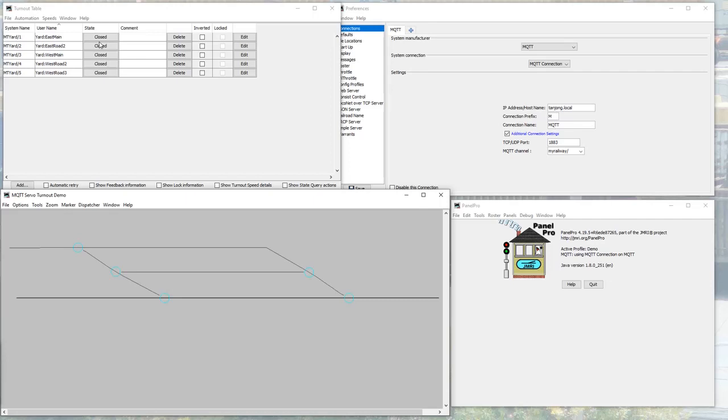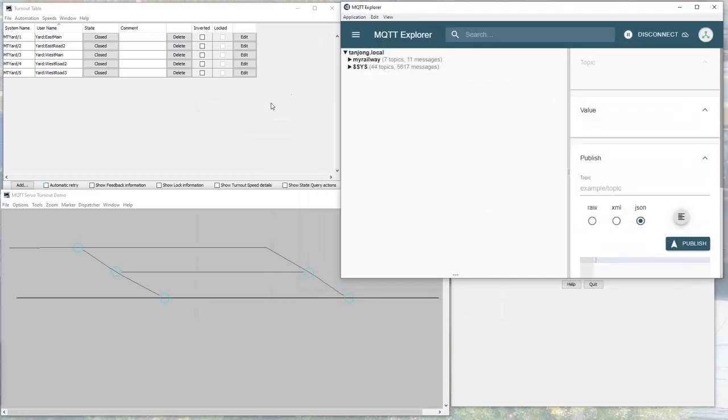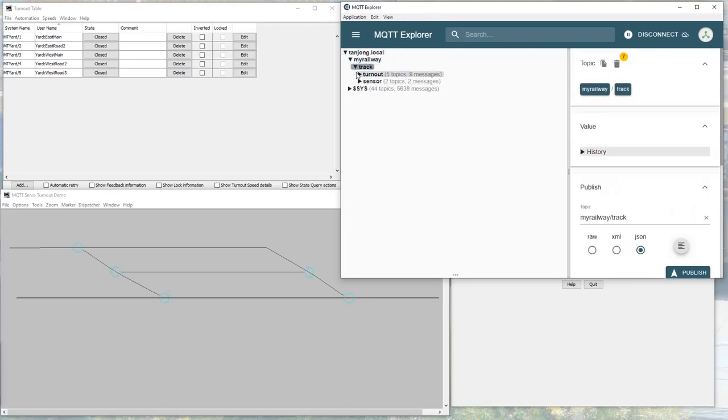So that's simple. Now, let's just have a quick look at MQTT behind this. Let's see how that comes up. Here we go. Now, I'm using MQTT Explorer. I'm having a look at my railway. I'll drill down on this. There's my yard. So there's my five turnouts, and it shows you what the statuses are.